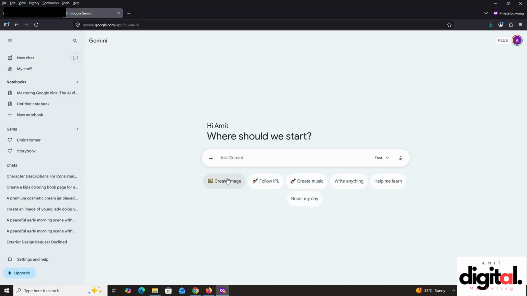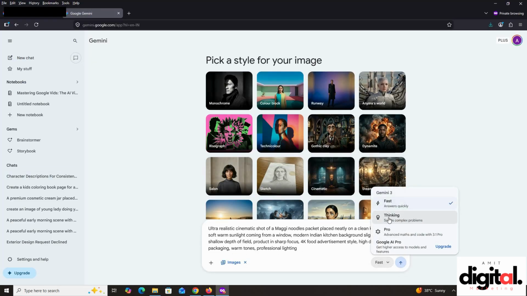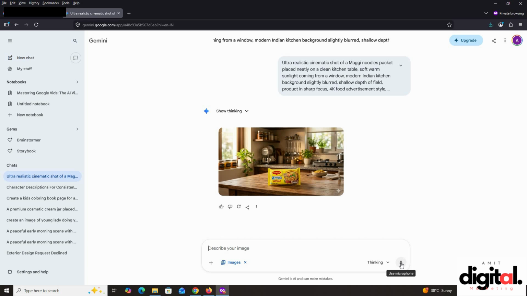I have already created the script with the help of ChatGPT. Now copy the script one by one and paste it in Google Gemini to generate the images. If you don't get a good image, then you can also regenerate the image with the help of ChatGPT or Google Gemini.